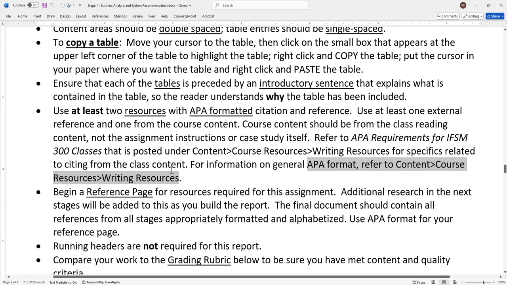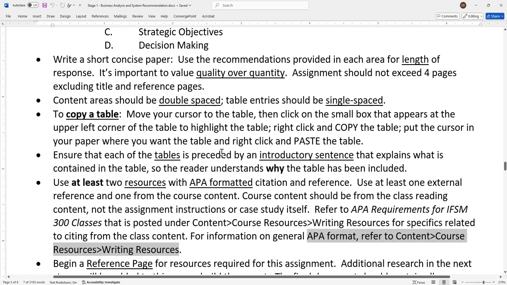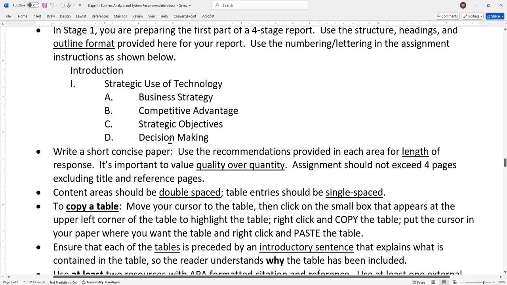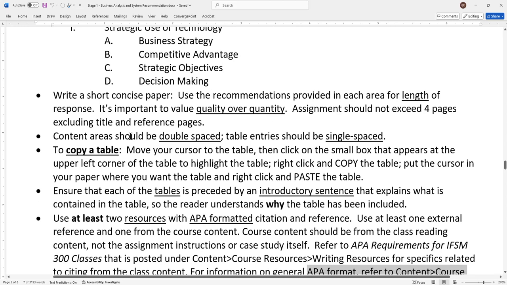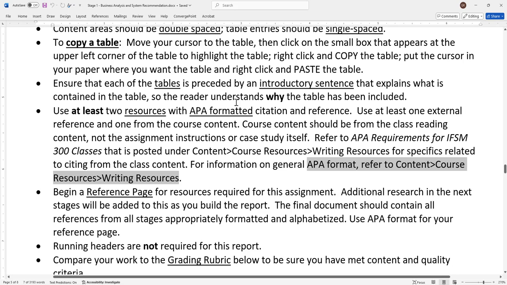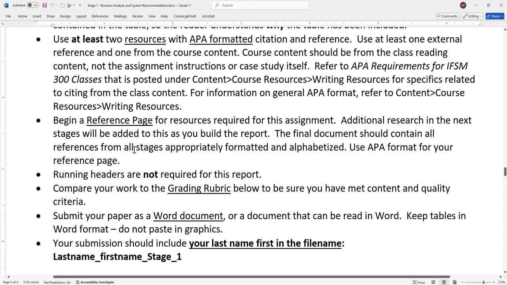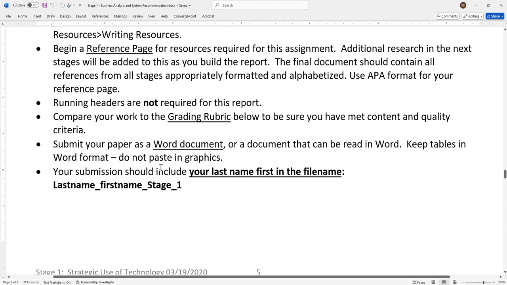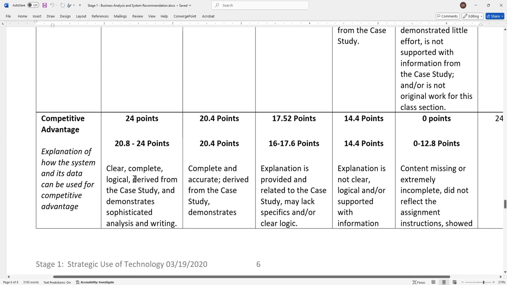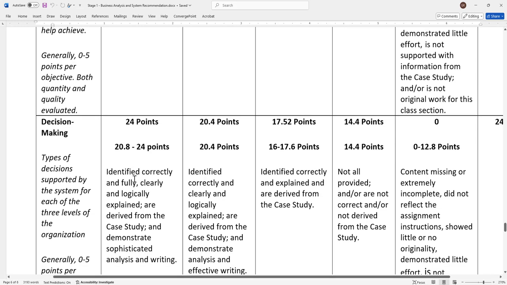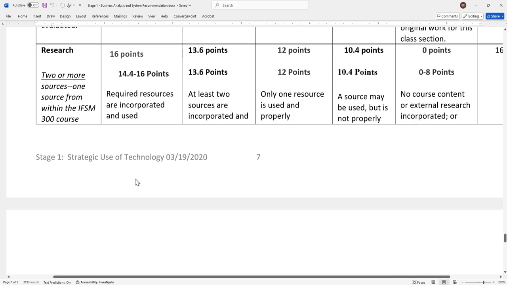What else was there? Oh yeah, it's buried in here, so you may not have seen it. Title page, stage 1. Let's see. Double spaced, tables, 2 resources. Okay. Reference page. Okay, is it in the reference? Strategic decision making. Research.